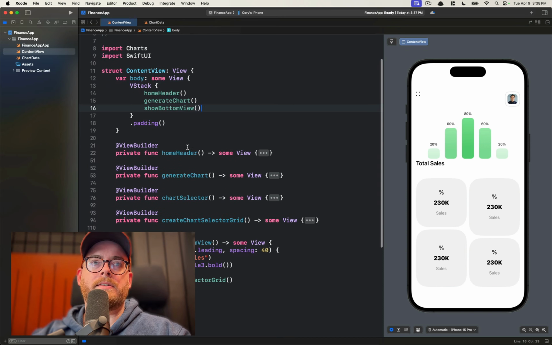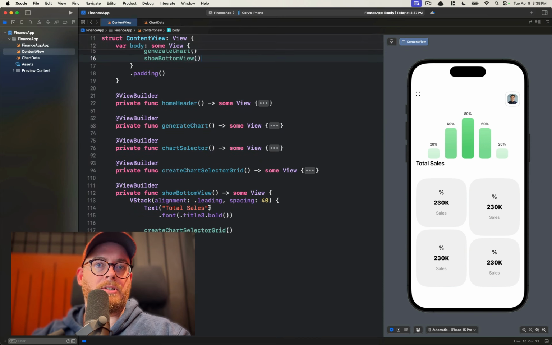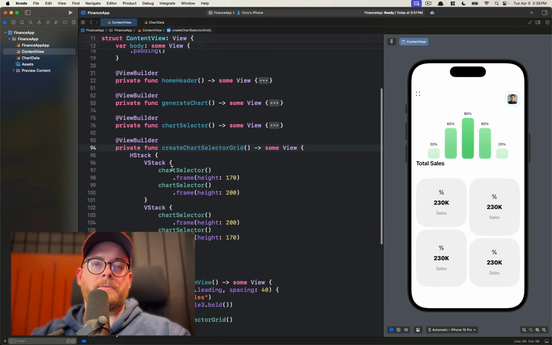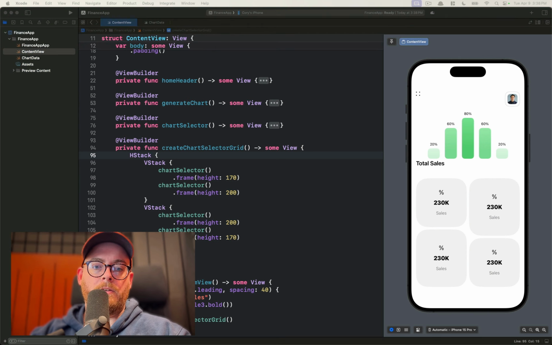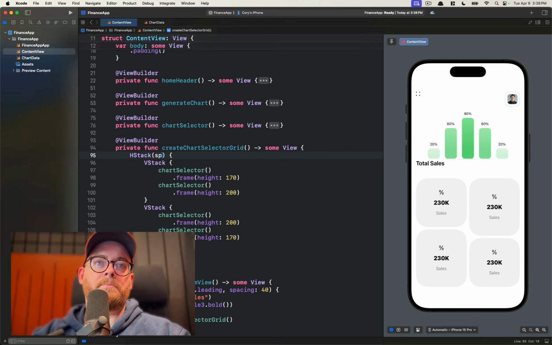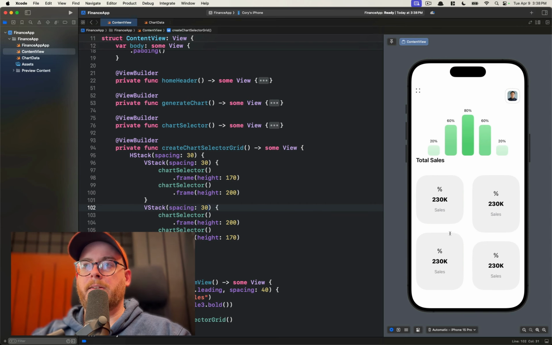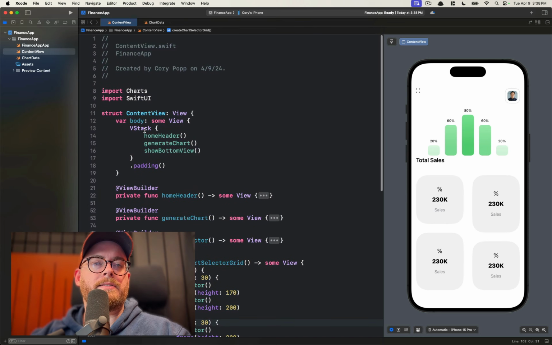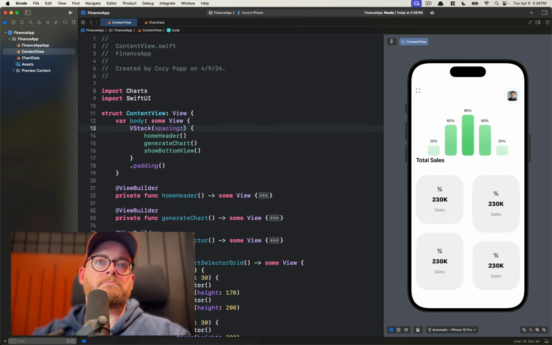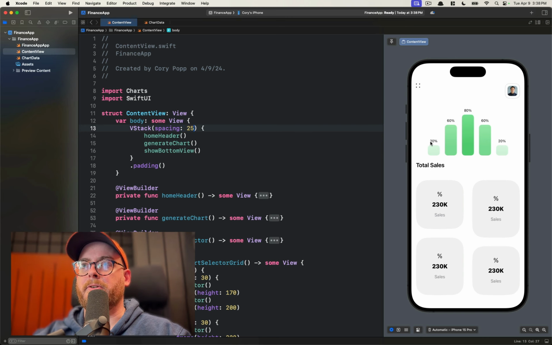And there's a few things that I want to change. There's some spacing issues. The first one is the spacing in between those grid selectors, or chart selectors. So I'm going to go back here. We'll just add some spacing here. For each of these, we'll say spacing 30 and spacing 30. We'll just keep it all very consistent. Spacing 30. So that looks a lot better to me. Last thing, in the body of our view, I'll say spacing 25. So kind of space these sections out a little bit.